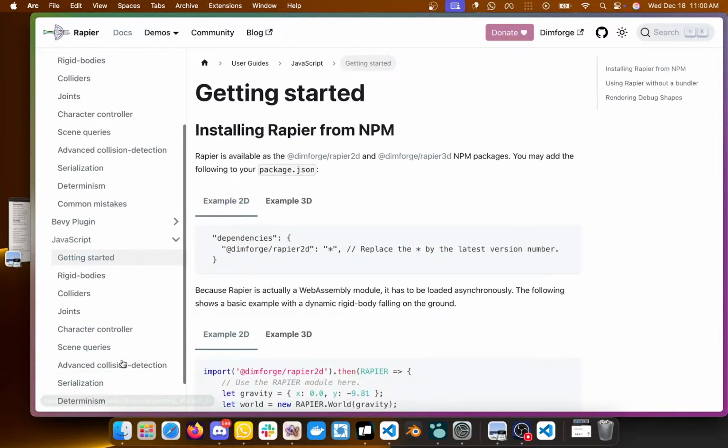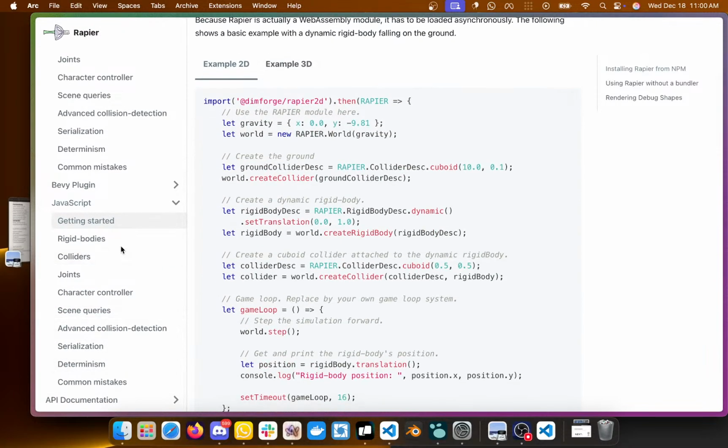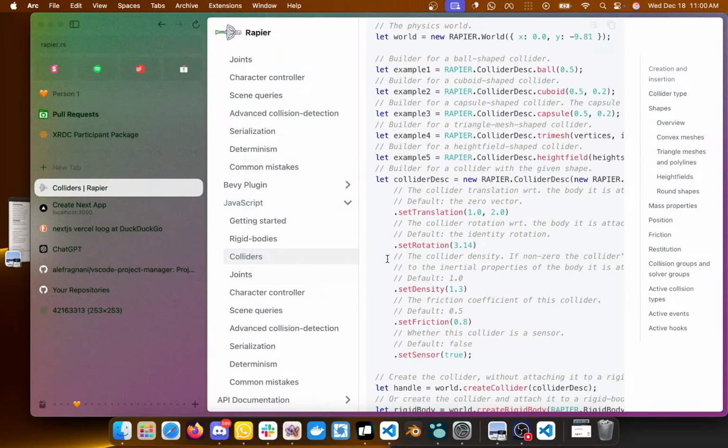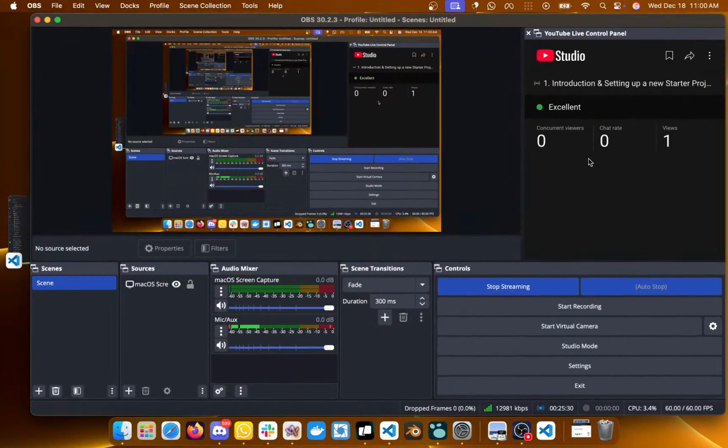We'll be doing everything on the web using Next.js. So we have everything here, all the documents. We'll be moving slowly, step by step. Make sure that you guys follow along.